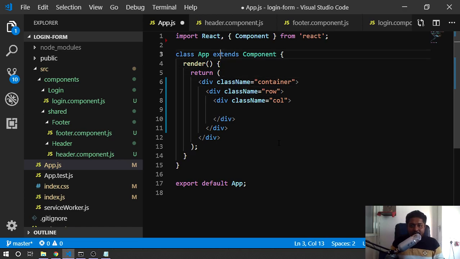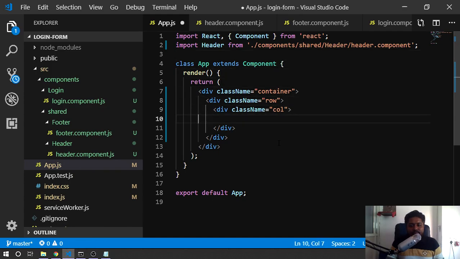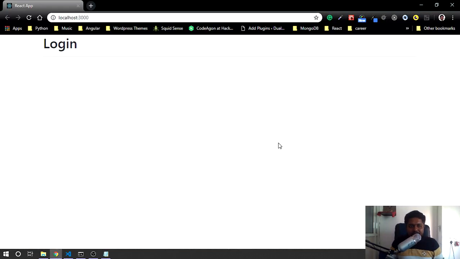I will be going for header in here. So I may want to import. So import Header from components slash shared slash header.component. All right. So I'll be just going for the header. Now I would have to save and see the output every time, because right now the whole autocomplete is not something that I can rely on. So let me just refresh, and the header is looking okay.